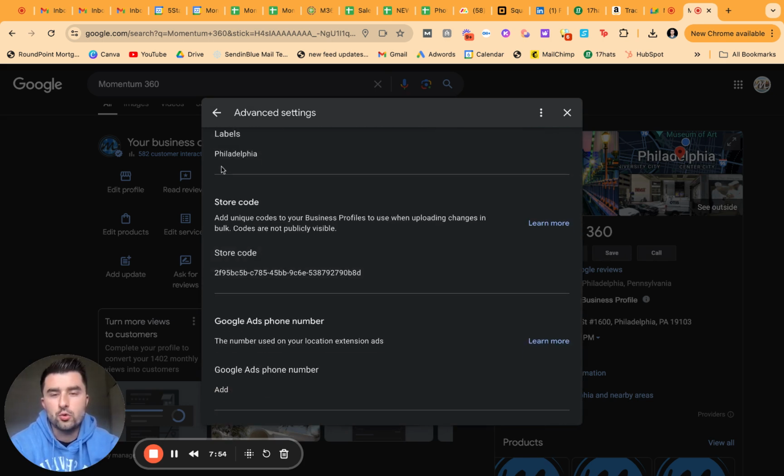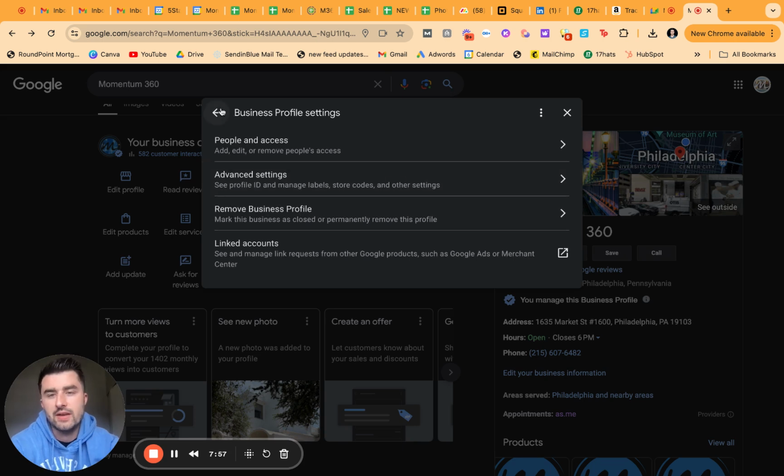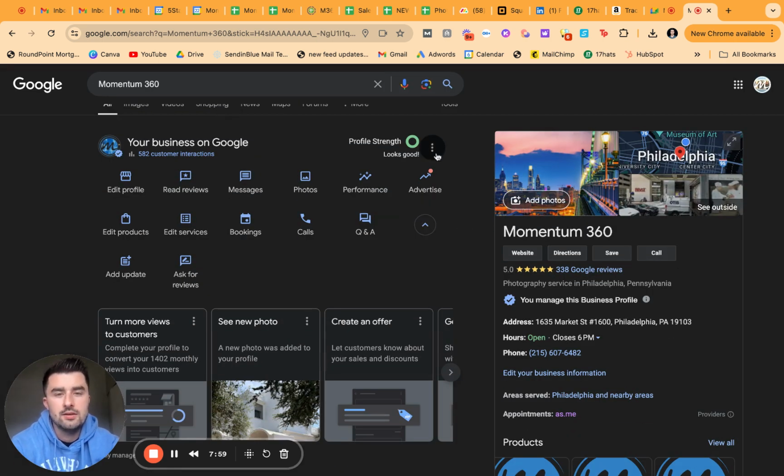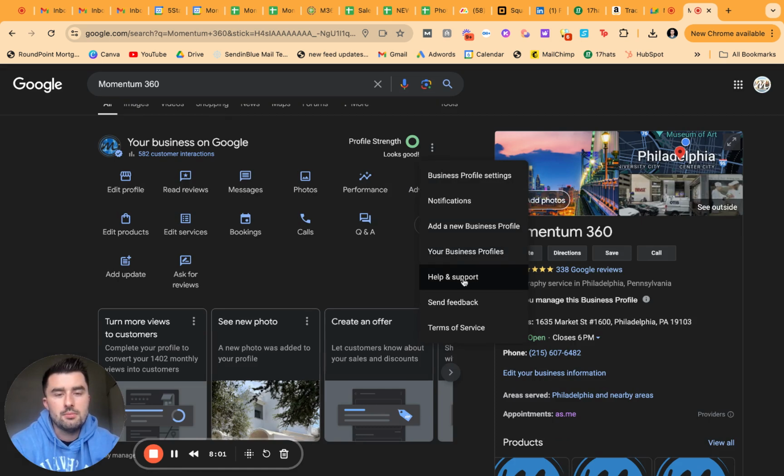Other store codes, Google Ads codes, whatever the case is. This is like really advanced stuff. You don't necessarily need to do this for this particular account. Help and support, add a new business profile if you need to do that.